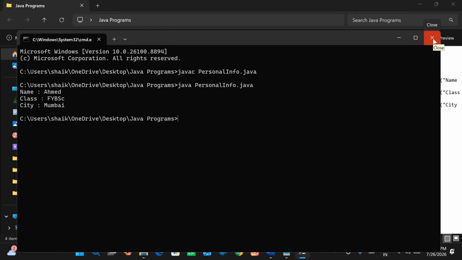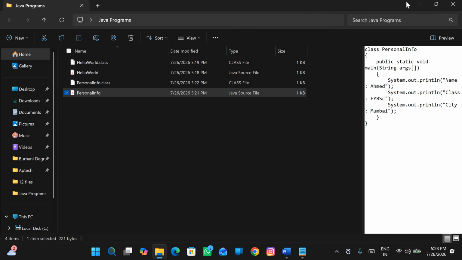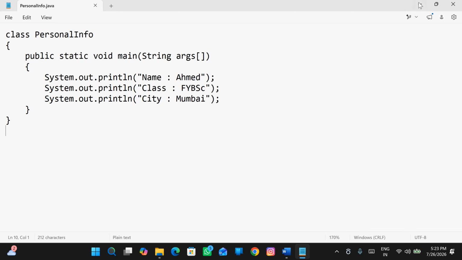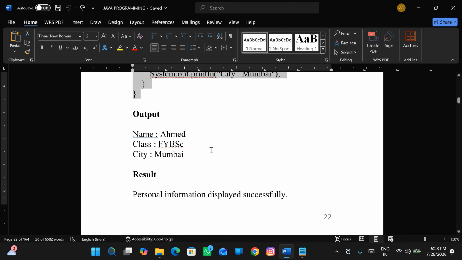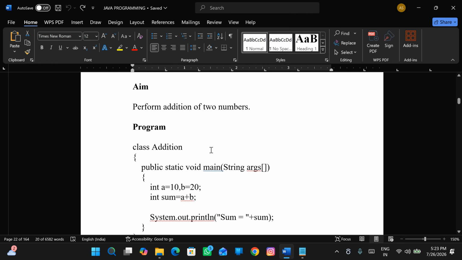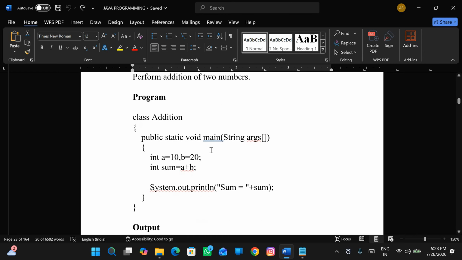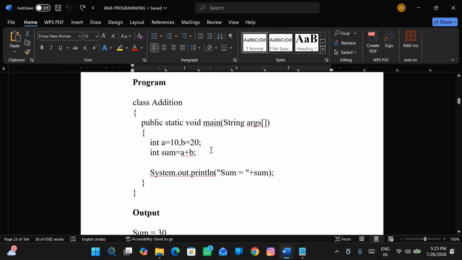Now moving on to practical number 3. What is practical number 3? Practical number 3 says addition of two numbers. So to add two numbers, first we have to declare the variables and give them values, right? Okay, so how will we do this?